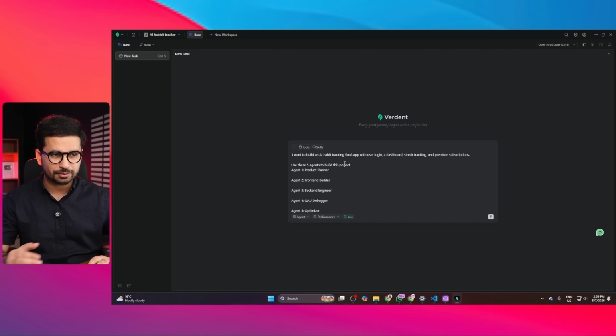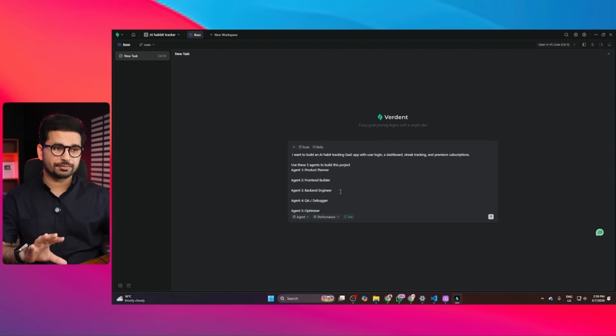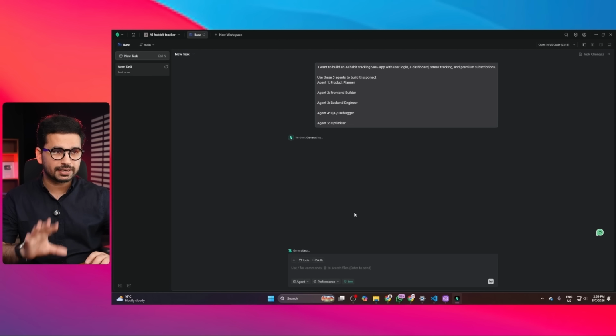The first agent is product planner. The second agent is for a front-end builder. The third agent is backend engineer. The fourth agent is QA and fifth agent is optimizer. So it is going to use all of these 5 agents to build this project for us. So I can just now press enter and now you can see it is just analyzing our prompt and now it will shortly start building this project for us.